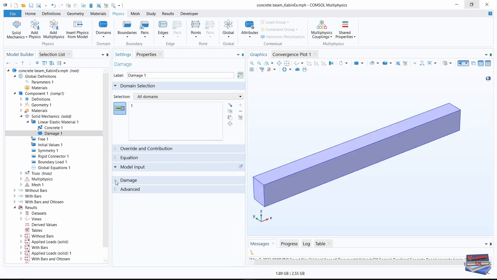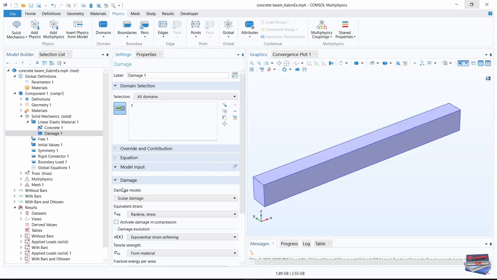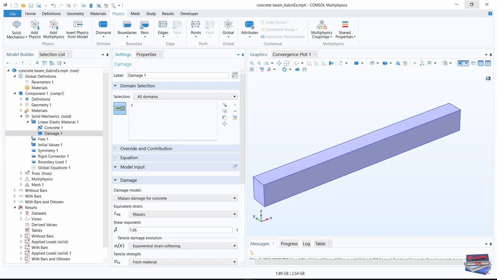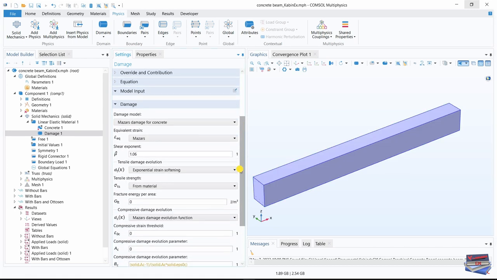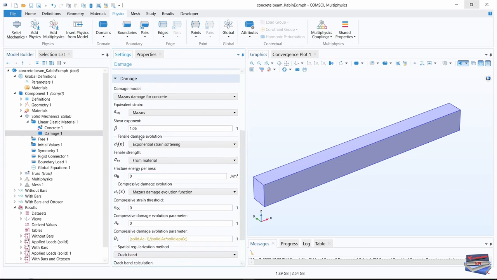If your damage is closed, open it. Under damage model, we have scalar damage. Let's change that to Mazars damage for concrete. Let's now go down to our tensile damage evolution. For the fracture energy per area, we need to enter 220 joules per meter square here.